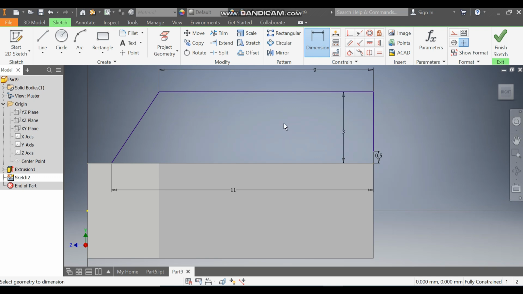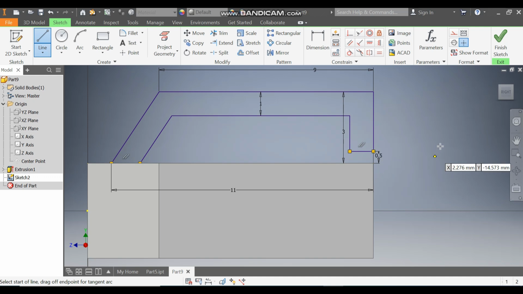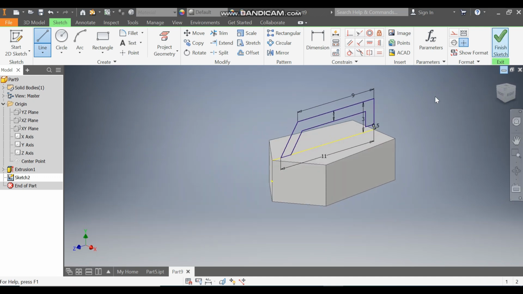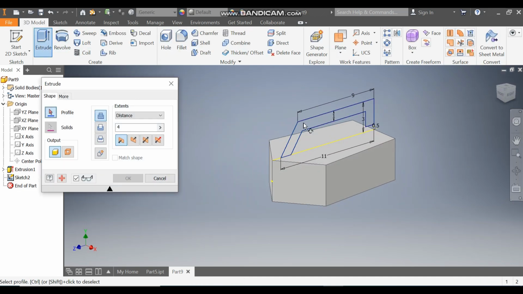Okay, now go to offset, select this profile, this and this, enter and take offset of 1 mm. Okay, go to line command, make one joining profile here and make one joining profile here. Finish sketch, take extrude, select this profile, flip the direction to symmetric and take offset of 2 mm. This will be a joining profile and press OK.